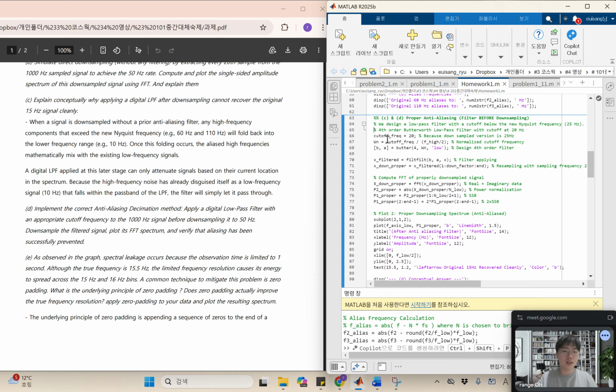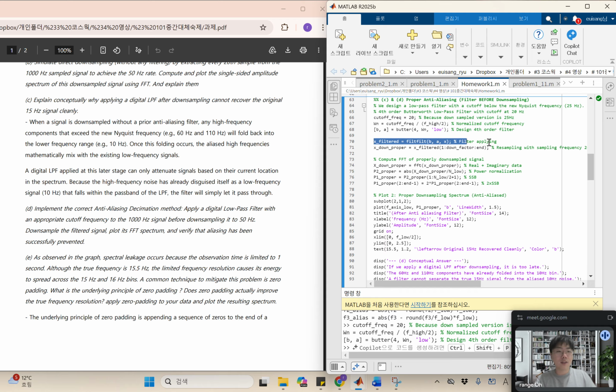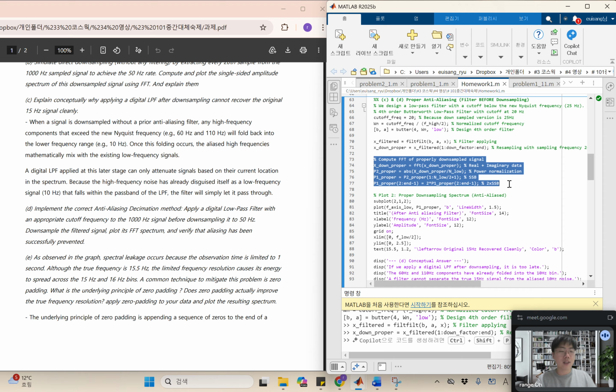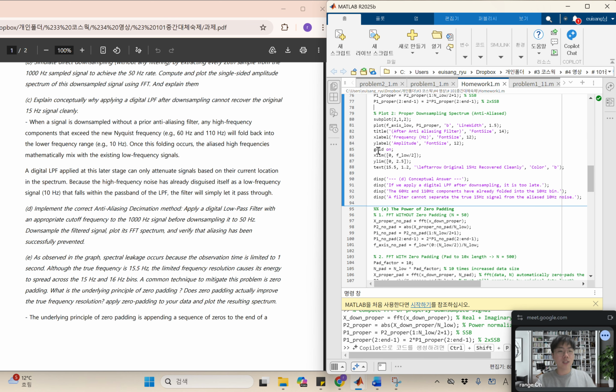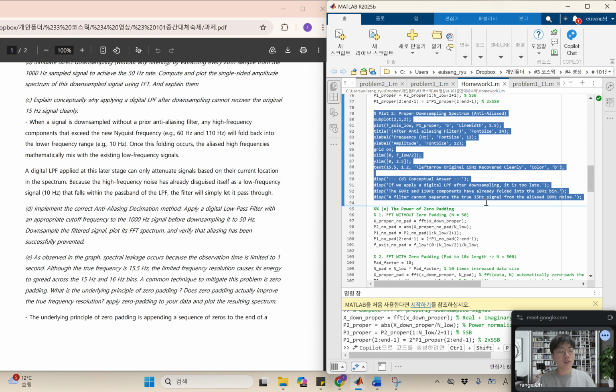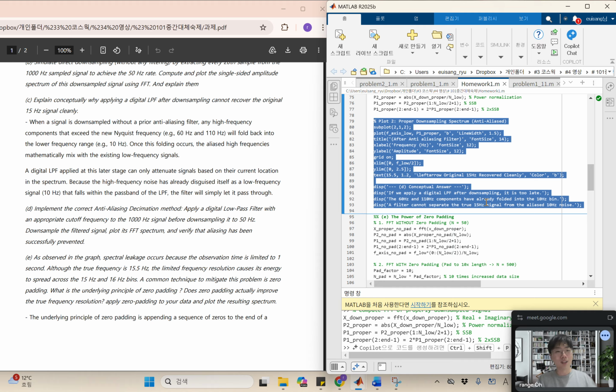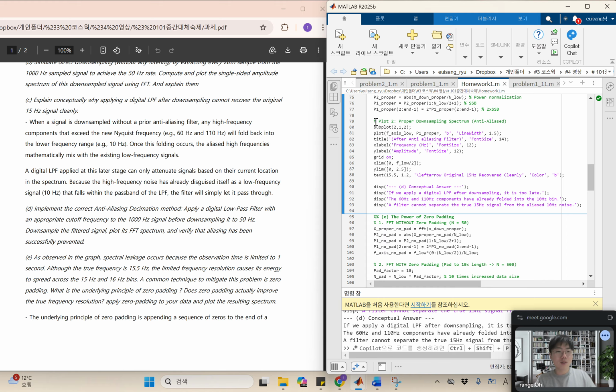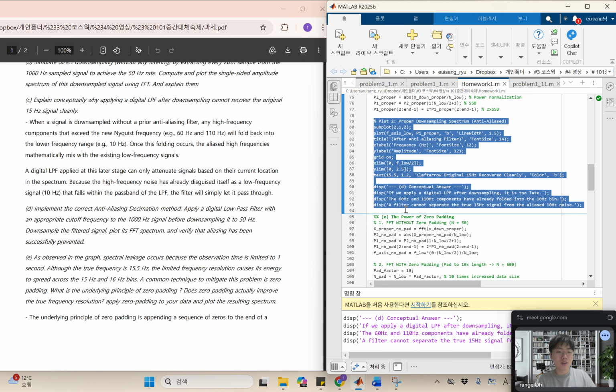This one is the low-pass filter, this is where the filtering is applied, and this is the resampling process. As I said, this is the FFT process, and these are the plotting processes. So, from the result, plot. Sorry, just a second.